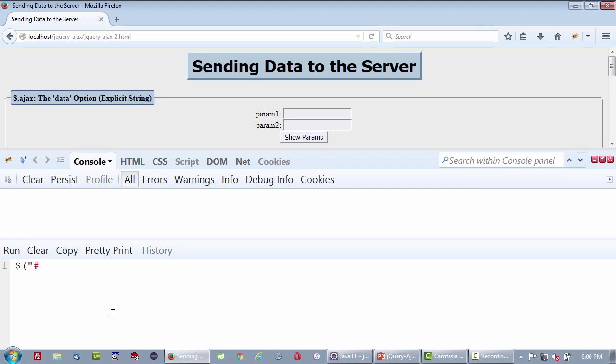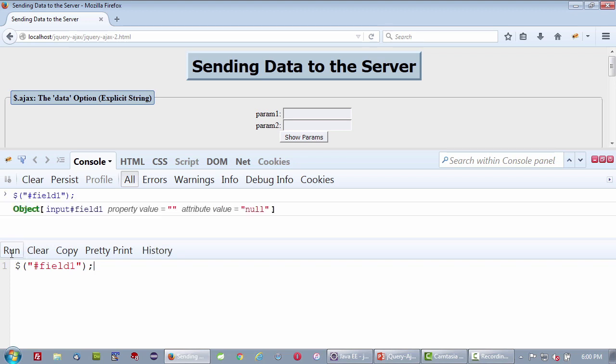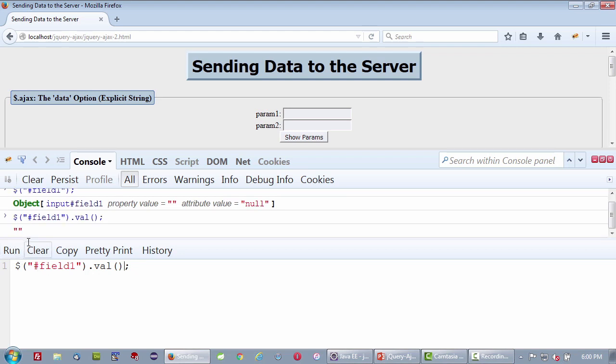And let me verify that the ID of that text field is in fact field1. So I say #field1. Remember, # in CSS means an ID. And let's make sure that we find something. Yep, it finds something, an input field. And so now let's look up its value, .val parentheses. I didn't type anything into that text field, so that should now be an empty string. But it wasn't an error. It found the value. The value was empty string, empty.